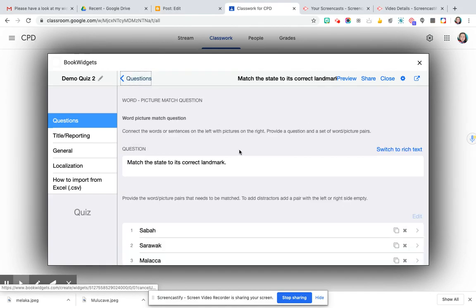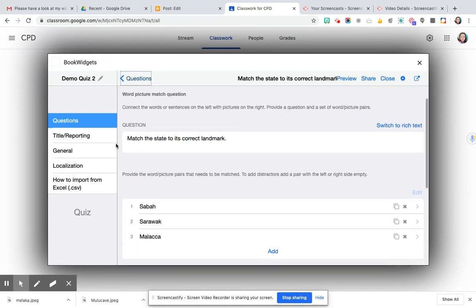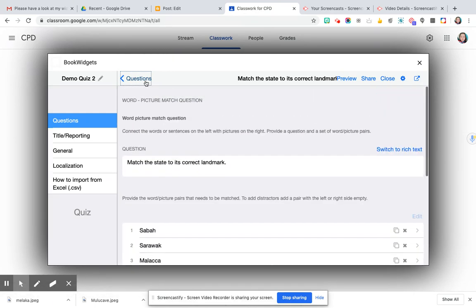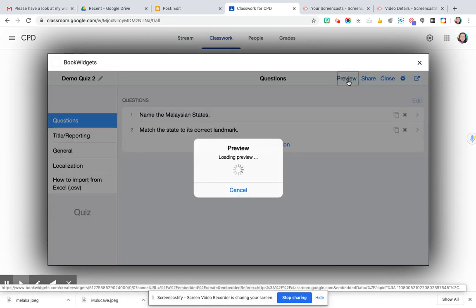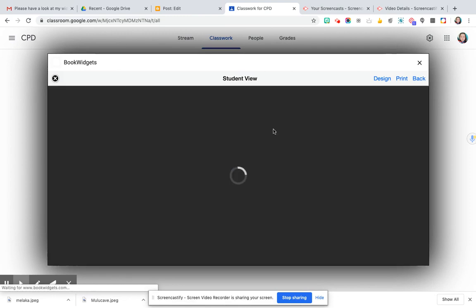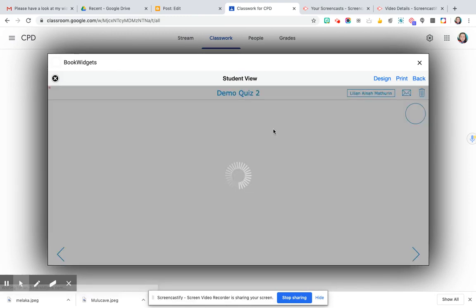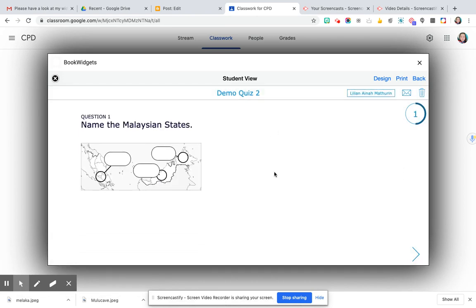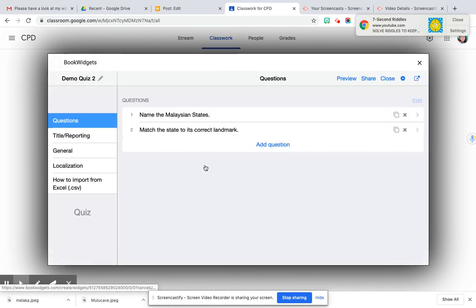I'll go back to the question, check everything, and okay, I can preview first. How does it look like as a student? The preview, this is the student view. So this is the question, you can answer. So, okay, it looks fine. I'm not gonna answer all this. Have a look. It should be okay.